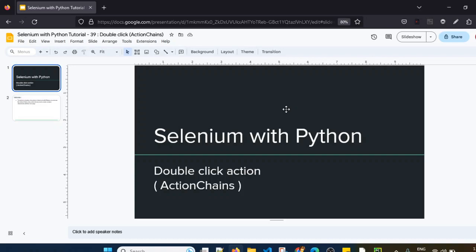In the previous couple of sessions, we started with various mouse actions which we can perform via the ActionChains class. We have already seen how to hover and how to right click. Today we will see how to double click by using a script.